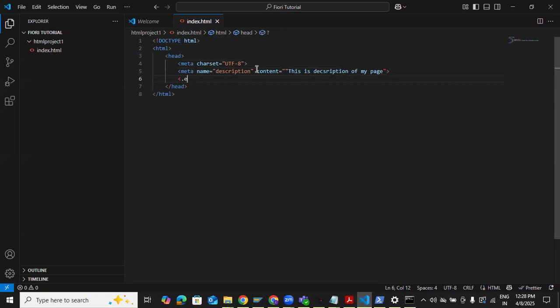I'm going to give the name of the meta tag as author, and for the author, what would be the content? I will say SK. SK is nothing but my initials. So the content as author is mine. I would give this. Then I'm done with this.